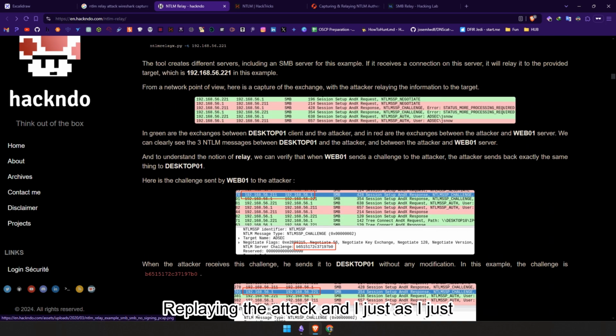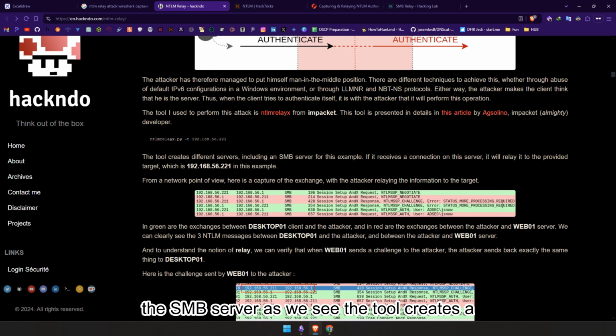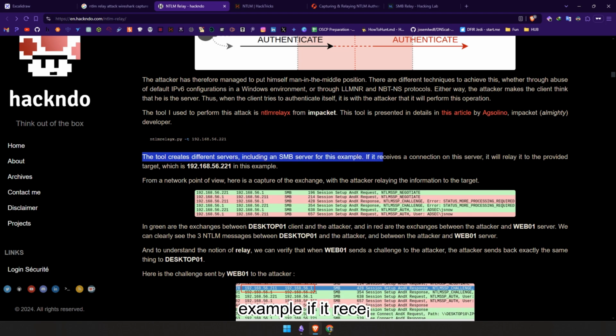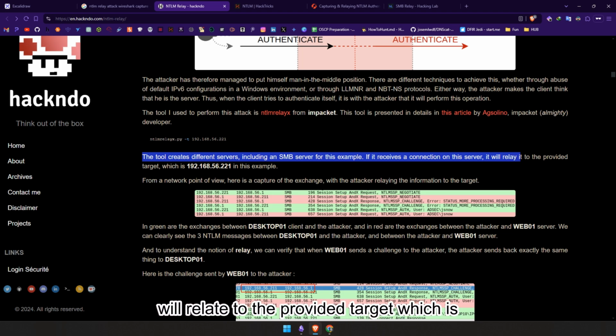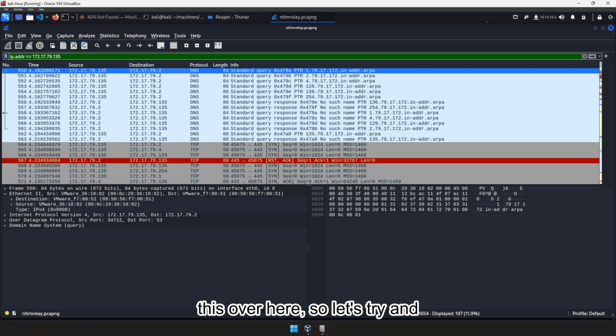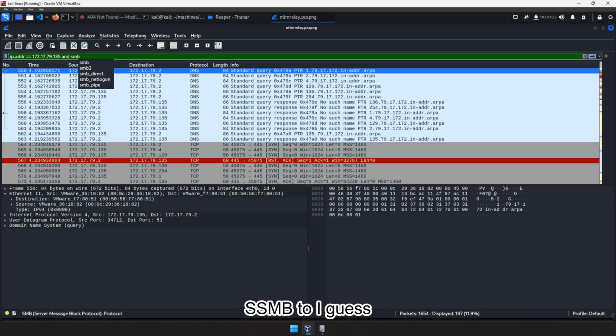And as I just said, we can check the SMB server. As we see, the tool creates different servers, including an SMB server. For example, if it receives a connection on this server, it will relay it to the provided target, which is this over here. So let's try and include the SMB also and see if we get anything similar to that. So we'll add SMB2, I guess.